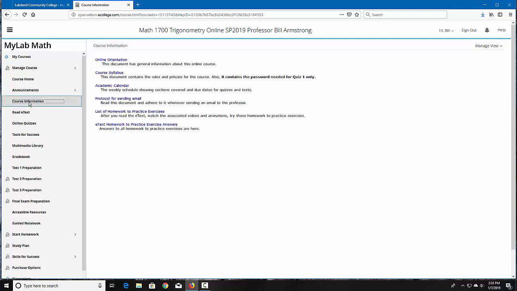The course information tab has the course syllabus, academic calendar, protocol for sending email, and list of homework to practice exercises. Those are the 4 documents that you should print out and have a hard copy of. The course syllabus has a lot of rules and policies for the course. The academic calendar shows you weekly section coverage and deadlines for quizzes and tests. The list of homework to practice exercises are the homework problems you should be practicing in the e-text so you can be successful in the course.